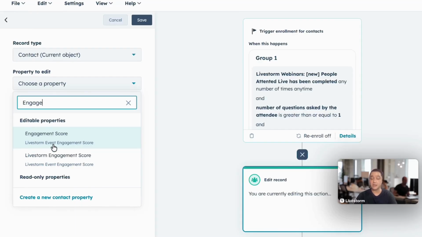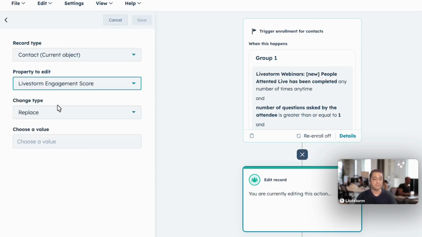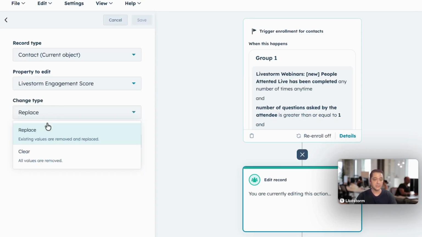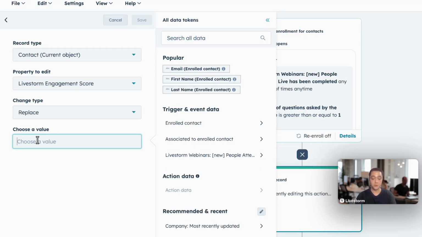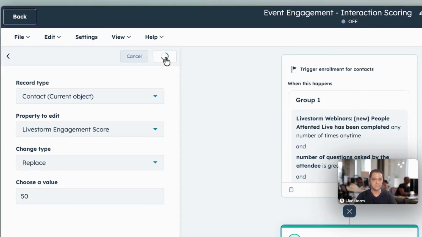engagement score. So I already set up an engagement score. If you haven't set up an engagement score, you can create a new contact property if you haven't already done that. In this case, I have. So Livestorm engagement score and change. So I want to say replace, and I'm going to give the value based on my scoring system. I'm going to give it a 50, and we click save.